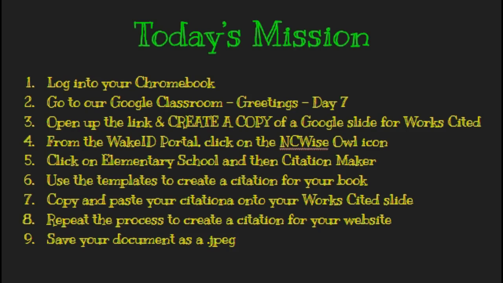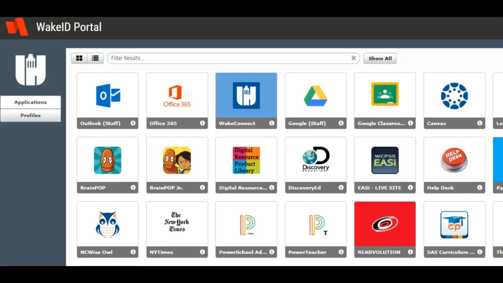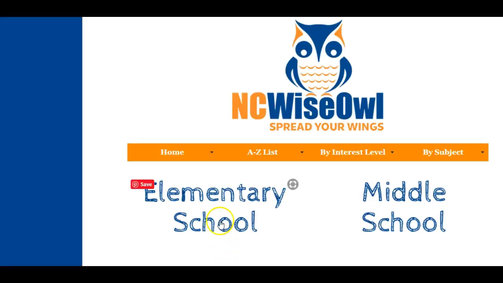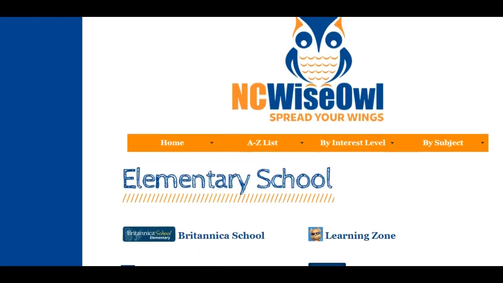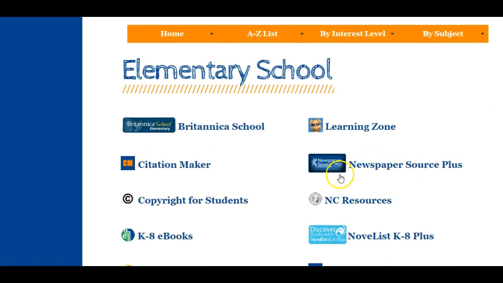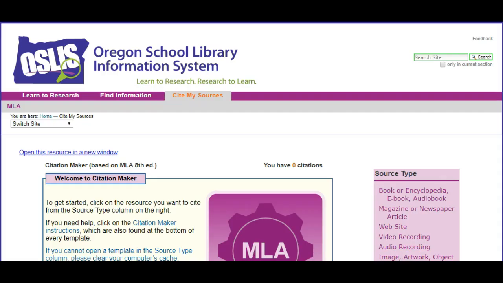From there, we're going to go to our Wake ID portal. In our Wake ID portal, we're going to go here to NC Wise Owl, and then we're going to click on Elementary School. Once you're in NC Wise Owl, you're going to go to Citation Maker. Once you're in the Citation Maker, notice over here on the right this purple box.